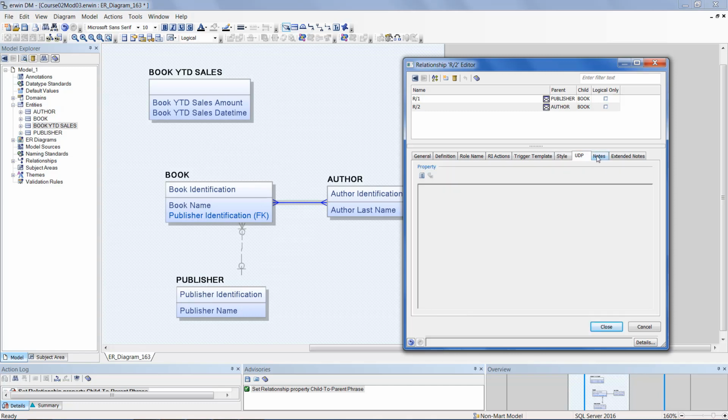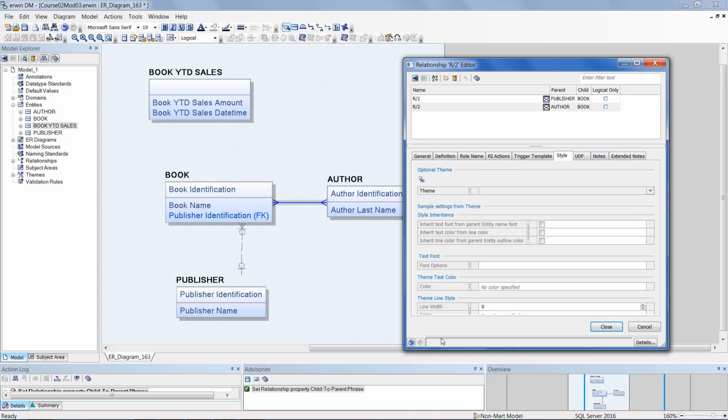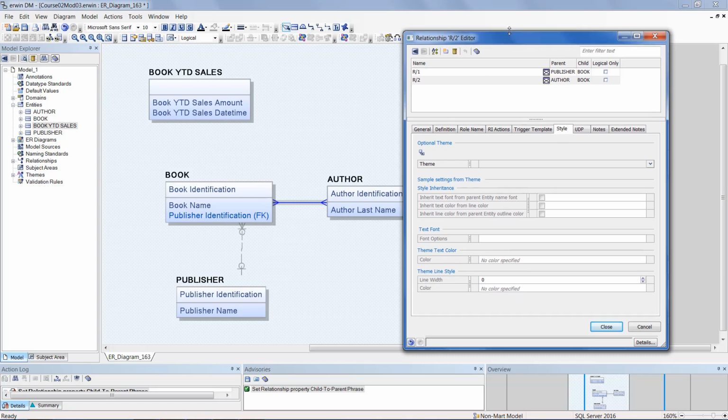User-defined properties, if there's just not enough metadata for you. Notes, of course. Nothing recorded. Extended notes. Style, our style tab. Wow, it looks to be taller. We're going to have to make this editor a little bit taller to see all of it. So we can assign a theme here.